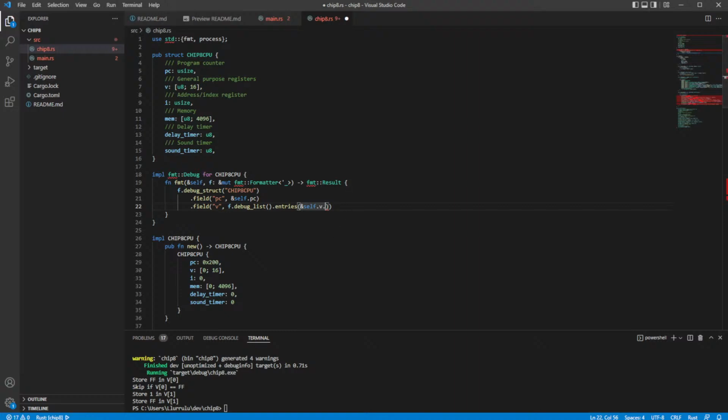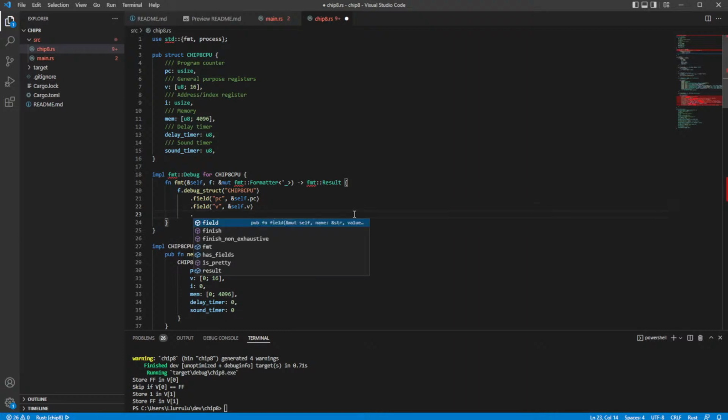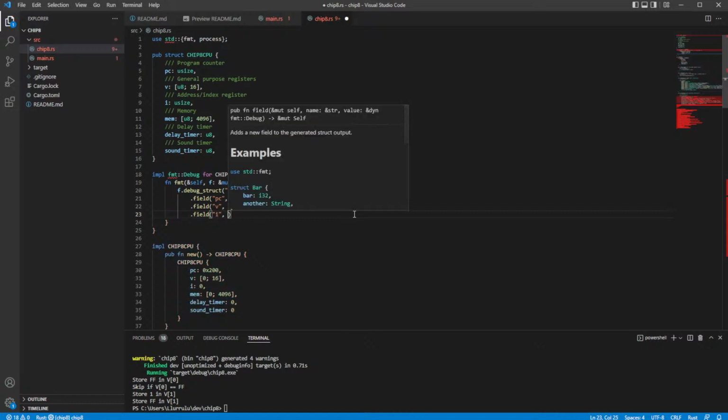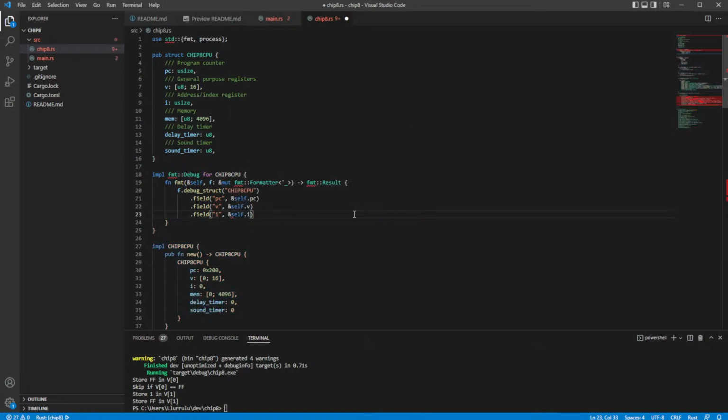Do arrays have an iterable on them? Or, you know what, maybe it's smart enough. And self.v. Well, if it's not, I'll mess with it. I is capital. No, it's not. And self.i.